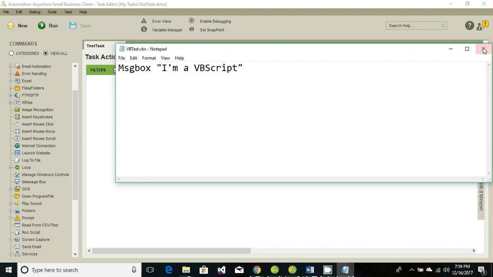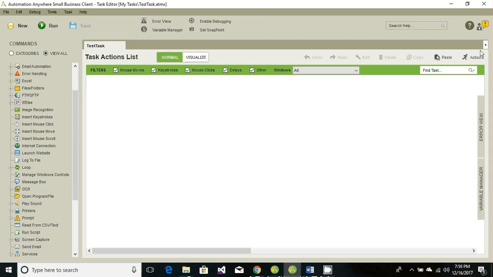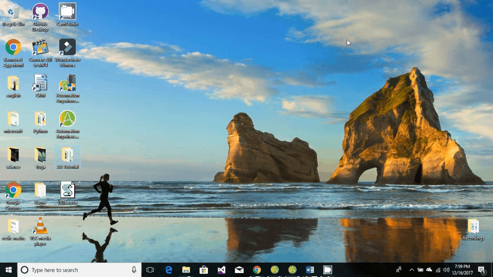Once we save, close it, go back to your desktop, double click and run the script just to make sure that it is running. And this is the message box we see from the script. So let's run this script from Automation Anywhere now.